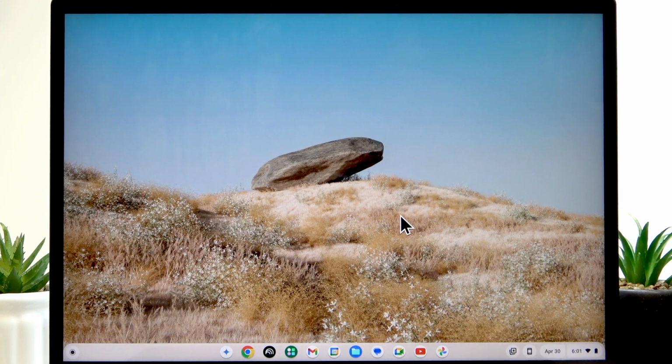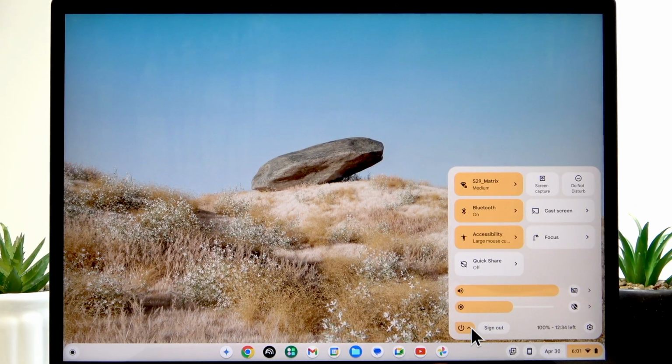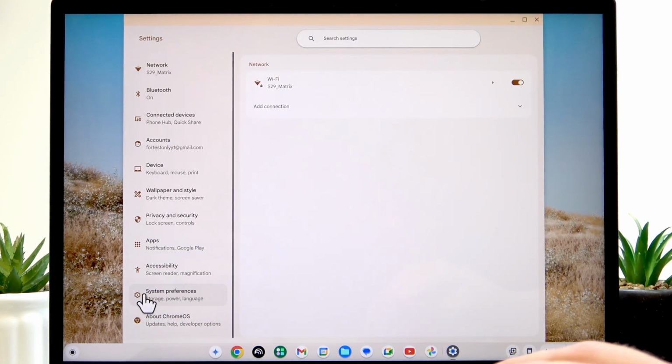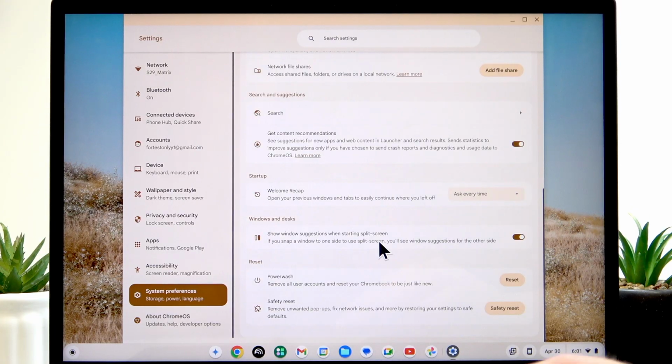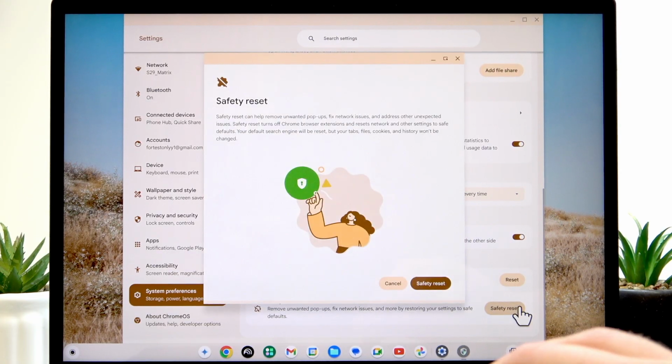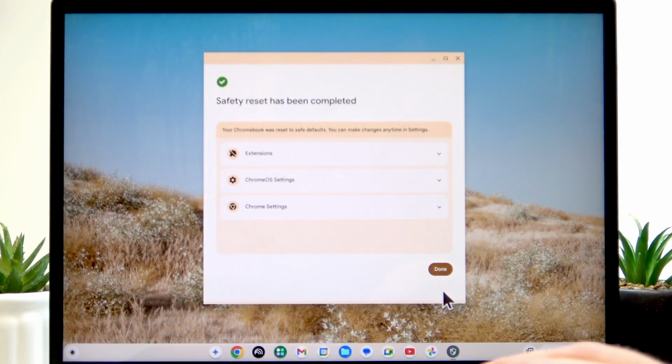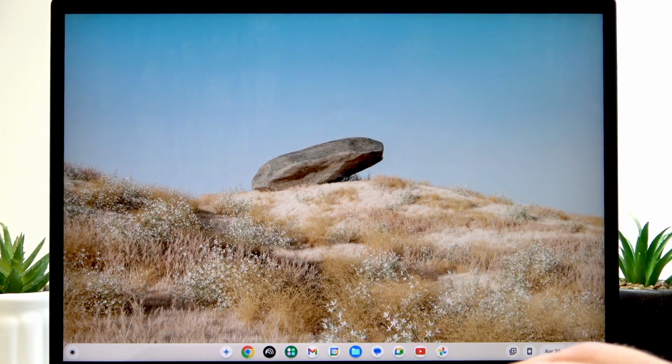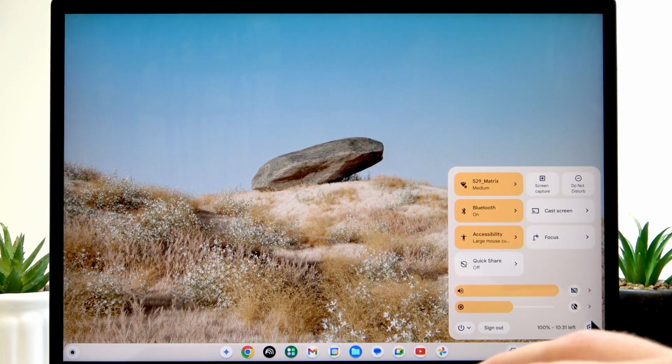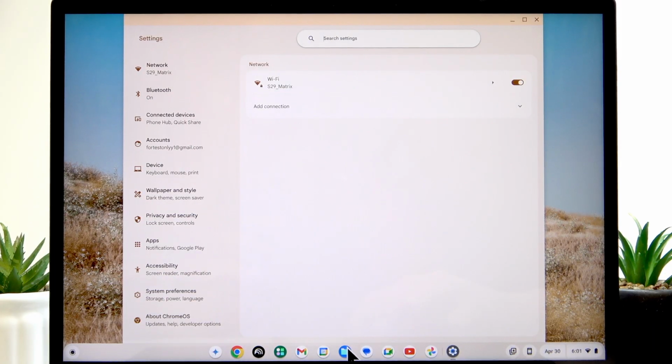Now, if this doesn't help you, first of all, you can restart your device by going to the Control Center, Power Options, and then Restart. If the restart doesn't help, you can go to Settings, then System Preferences. In System Preferences, select the Safety Reset option, then Confirm, and after the Safety Reset is done, you can check the camera once again. And if the Safety Reset doesn't help you, then we can perform a factory reset operation.